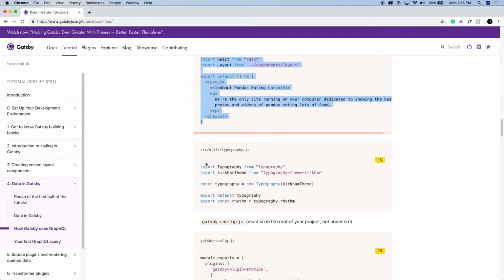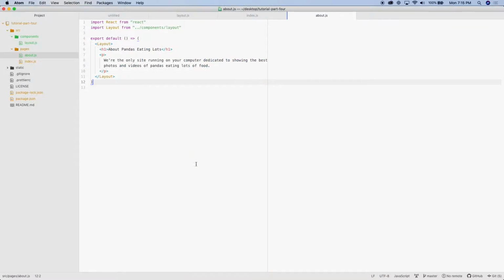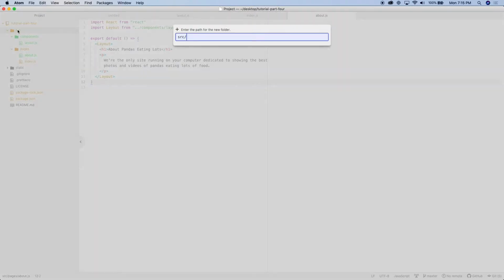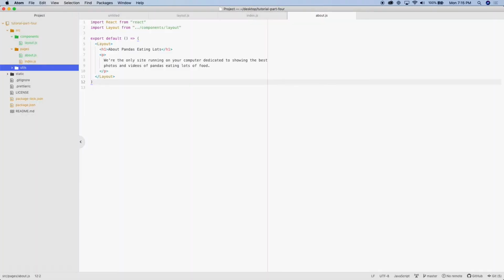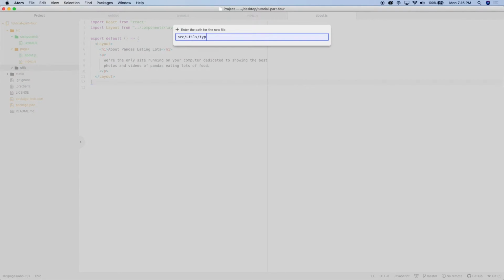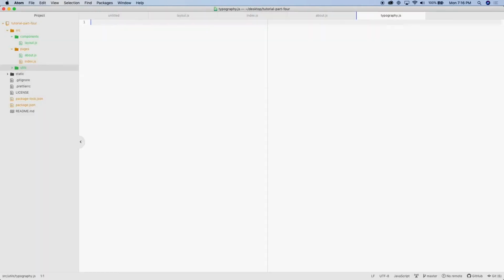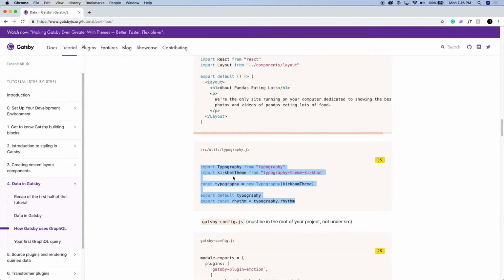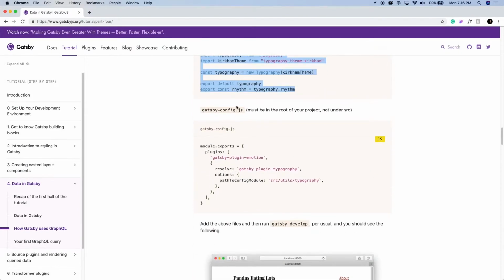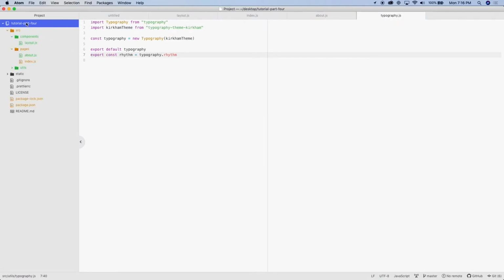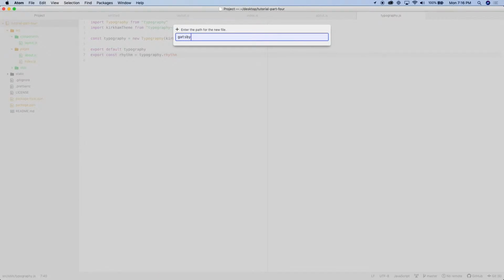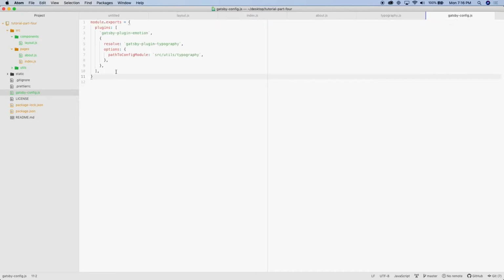We need to go ahead and set up src/utils/typography.js. So we'll copy this. In src, we'll create a utils folder, and then in there, we'll create a typography.js file and paste that on in. And then it says gatsby-config.js must be in the root of your project, not under src. So I'm going to copy this and we'll come back over here, and we're going to write gatsby-config.js and paste that on in.